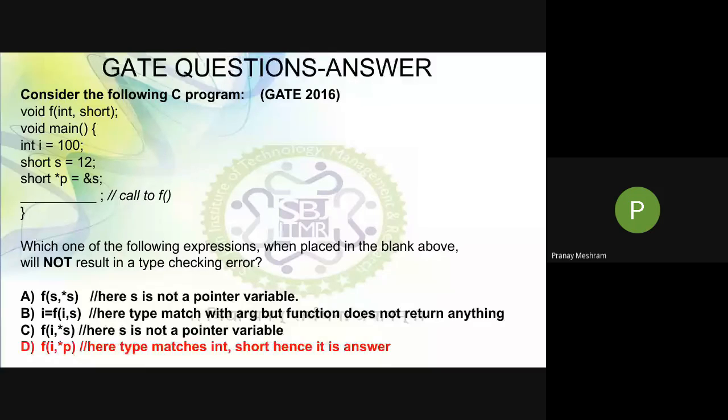So the correct answer is D. ओके, अब क्यों वो सही है उसके बारे में हम लोग बात करेंगे. ठीक है, तो पहला ऑप्शन जो है वहाँ पे मैंने कमेंट में लिखा है, अगर आप देखेंगे तो s is not a pointer variable. Okay, so as you can see the first option was given like s comma pointer of s. So here clearly s is not a pointer variable but a simple variable, so this cannot be the answer.